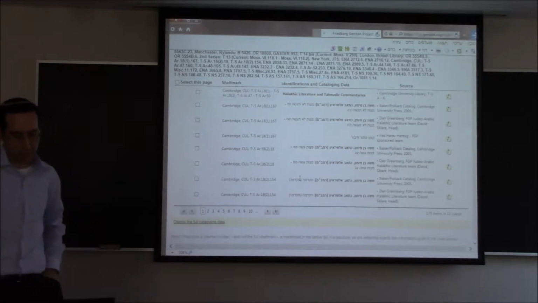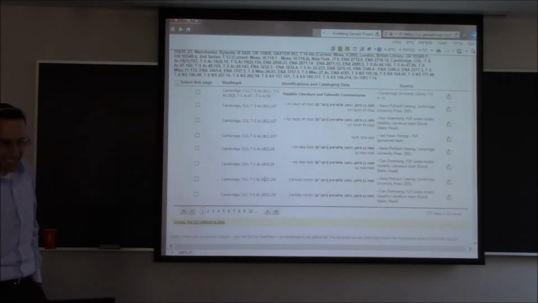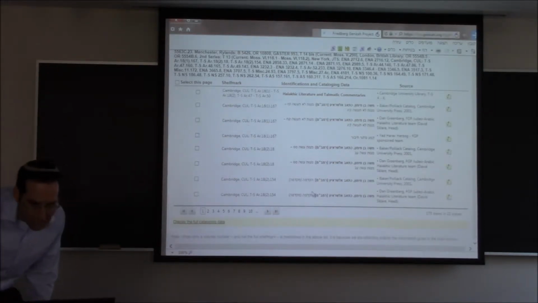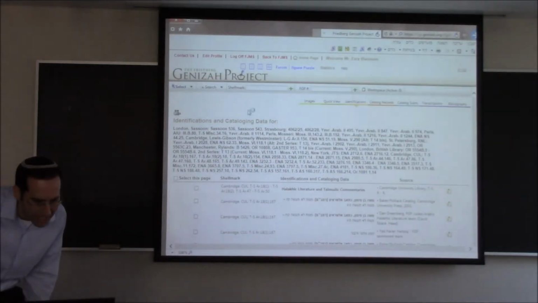So what I can do is write down, this is the shelf mark I want to see from Cambridge University Libraries, Taylor-Schechter, TS AR18-2, and it's page 154, so I would write that down, which I've already done, so you don't need to watch me writing that down. Although in the time that it took me to say you don't need to watch me, I could have just written it. I don't know that I'm actually saving time here.